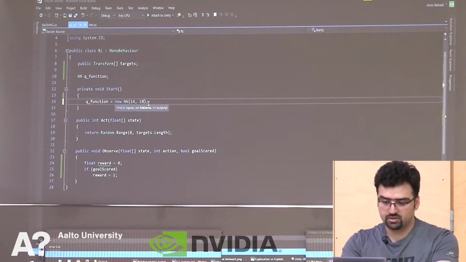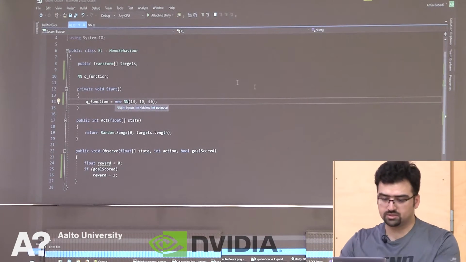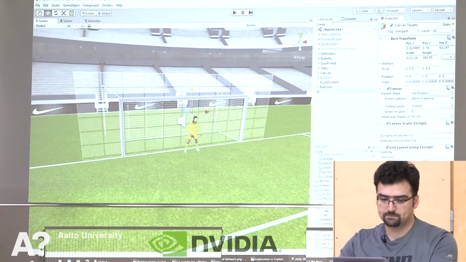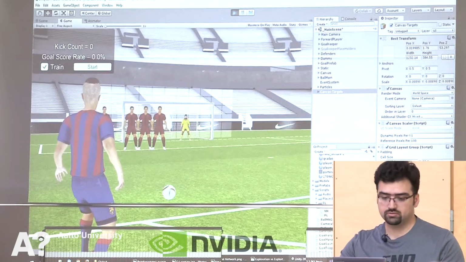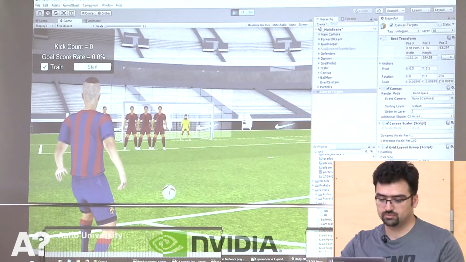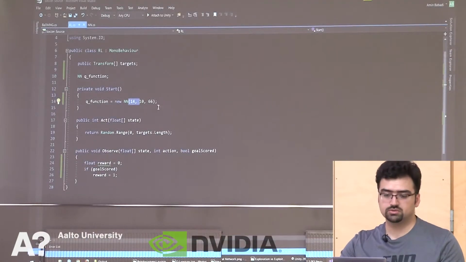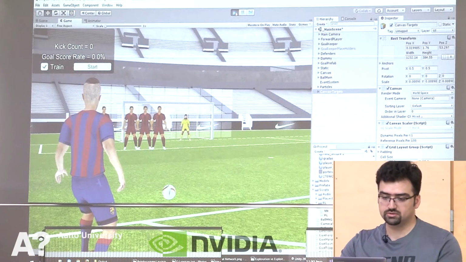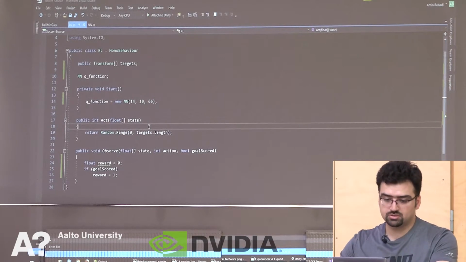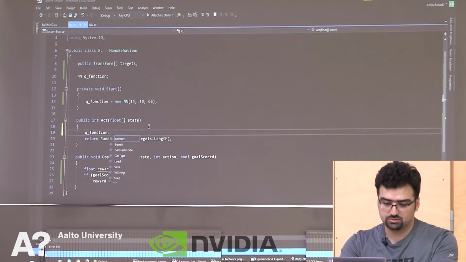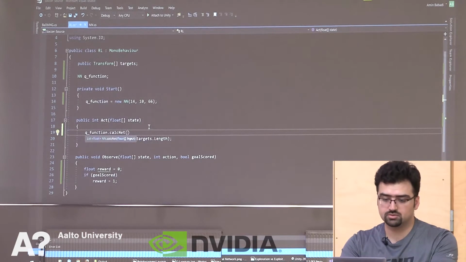I have 14 inputs because I'm giving it the position of the ball, the defenders and the goalkeeper. So this is a floating point array of 14 numbers. I will say, okay, you need 14 inputs, and you need to give me 66 outputs because I have 66 rectangles over here. And in my act function, instead of generating a random integer, I will tell my Q function to calculate its output using the state as its input.